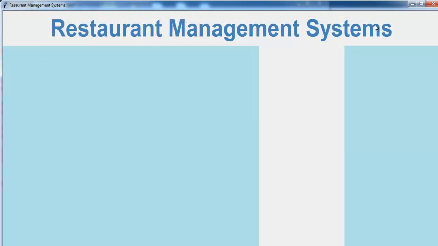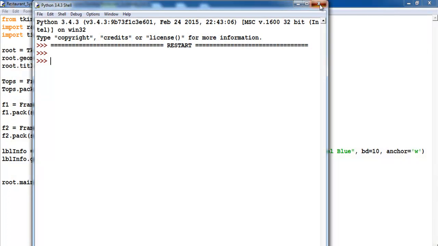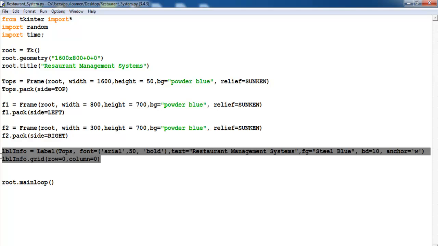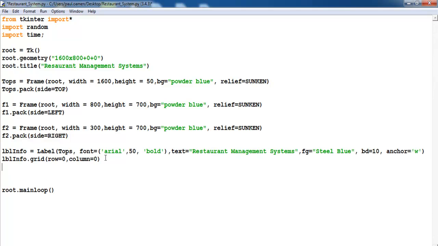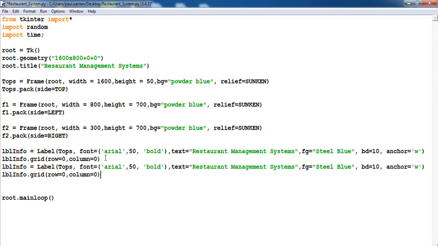Now right there. Okay, now the next thing I'll do is, I'm just going to copy this. I want a date and time right underneath there somewhere. So for the date and time, let's enter row 1 column 0, and here I'm going to need my function for time. So let's create a function for time right here, maybe underneath here.